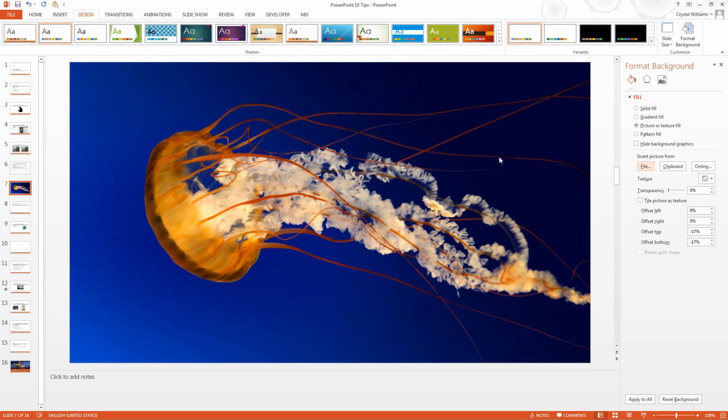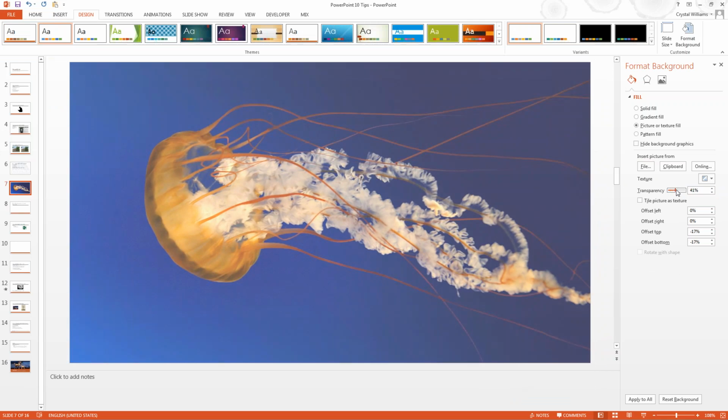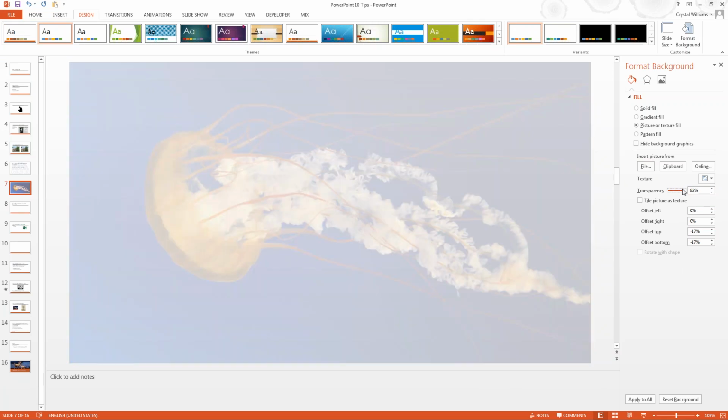So I can go in where it says transparency, and I can either click the up and down to move the percentage points, or I can click and drag the slider to increase the transparency. So I can actually make a faded image as my background and make my own PowerPoint design.